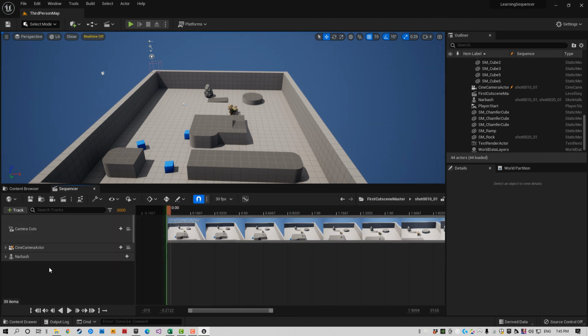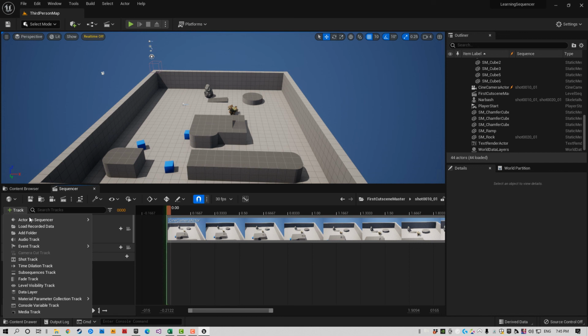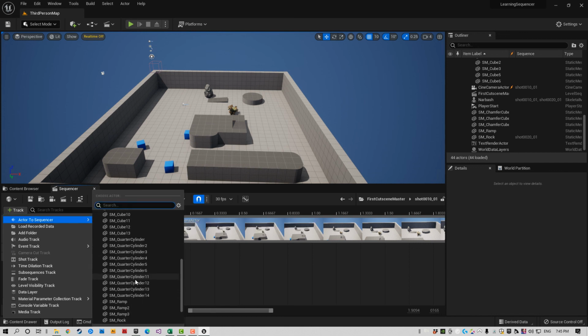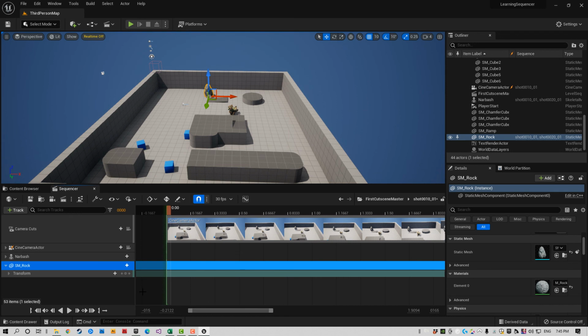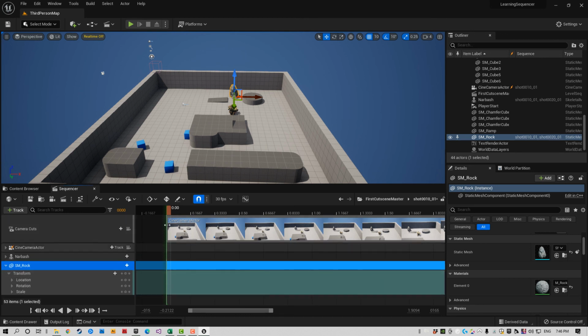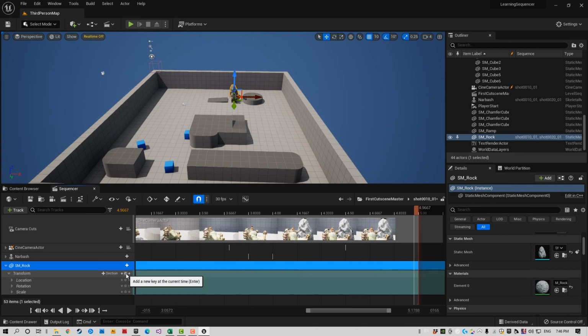So let's make sure that we add a track, actor to sequencer. I'm going to find that rock. I'm going to make sure my rock is in my starting position where I wanted it to be at the beginning. So we will move it back to where we wanted it. And we will add a keyframe. So I'm going to the front, add a keyframe. I'm going to the end and adding a keyframe. So now my rock is keyframed to stay there throughout this setup.